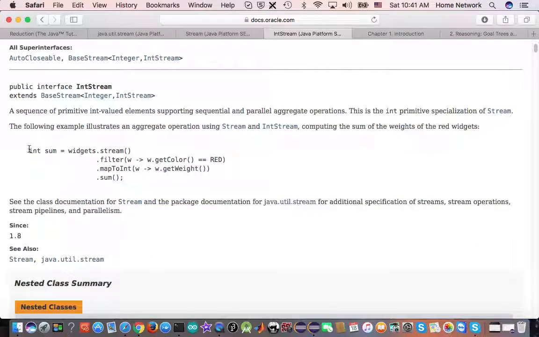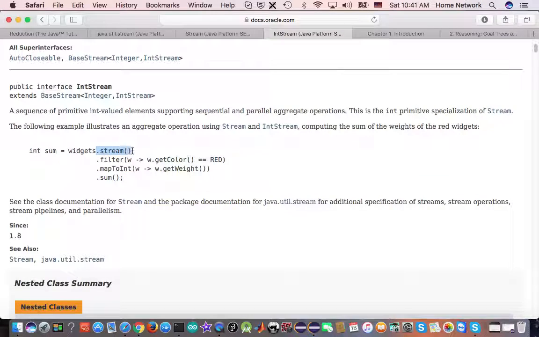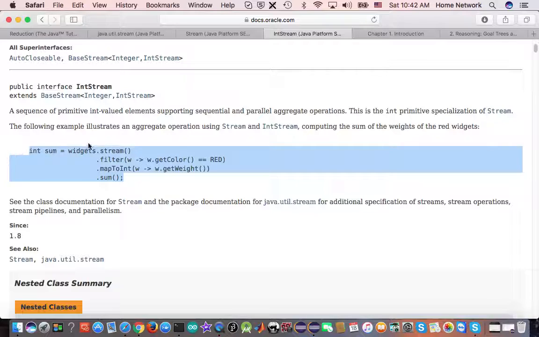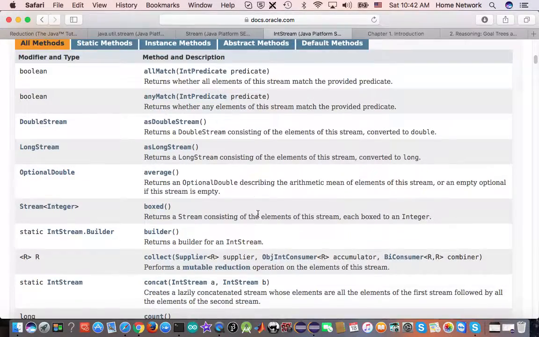Let's go through the classic examples in the library. In order to get a sum, we first get an object stream, then we filter it, then we convert the object stream to an IntStream with a converting function. Finally, we get the sum. This is what the example tells us.